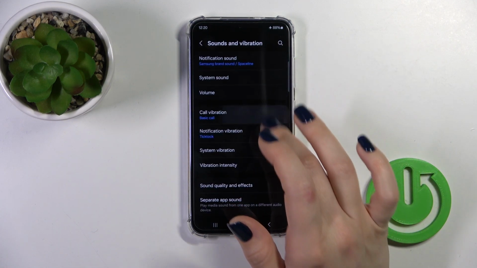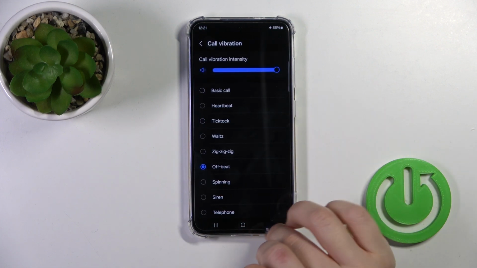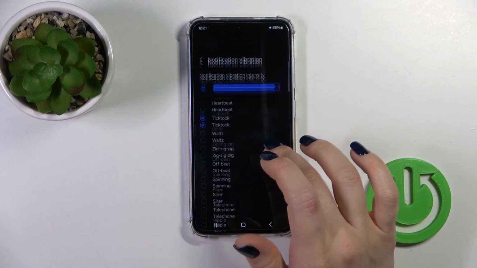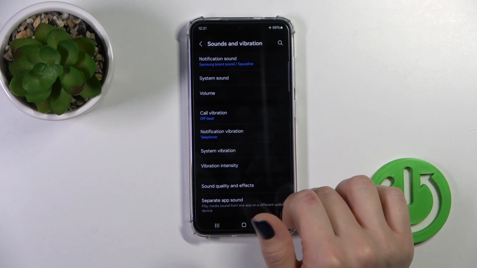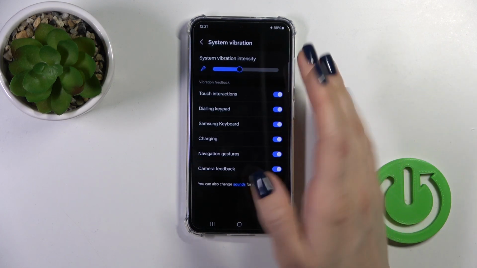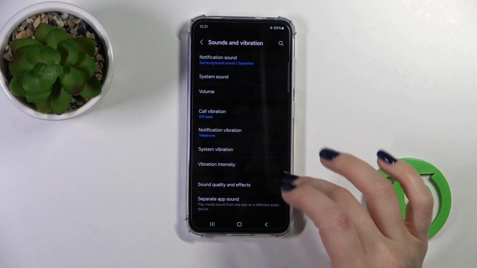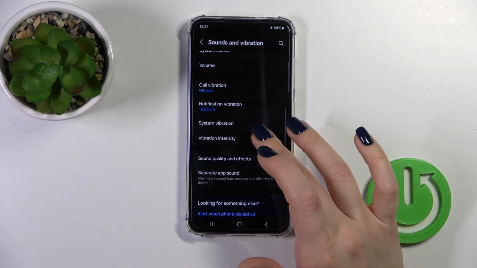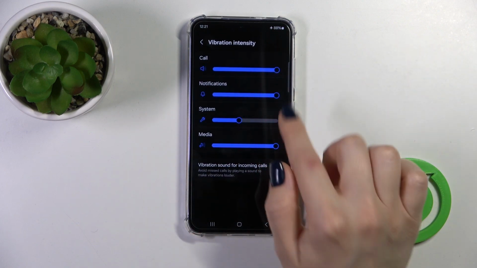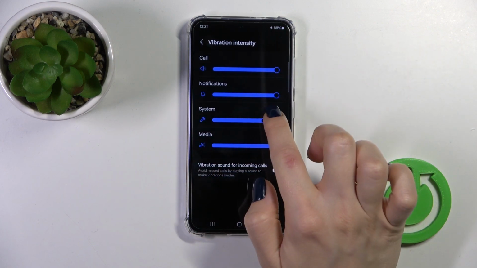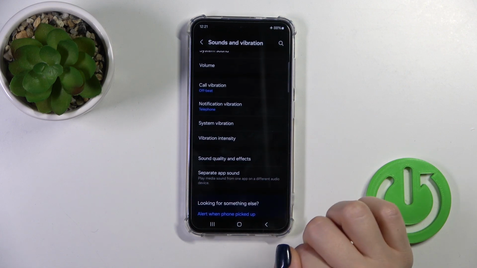And here we've got the call vibration. We can switch the call vibration and notification vibration patterns. In system vibration settings we can activate or turn off the same settings as in the sound system. We can also change the vibration intensity with the help of each of these volume panels.